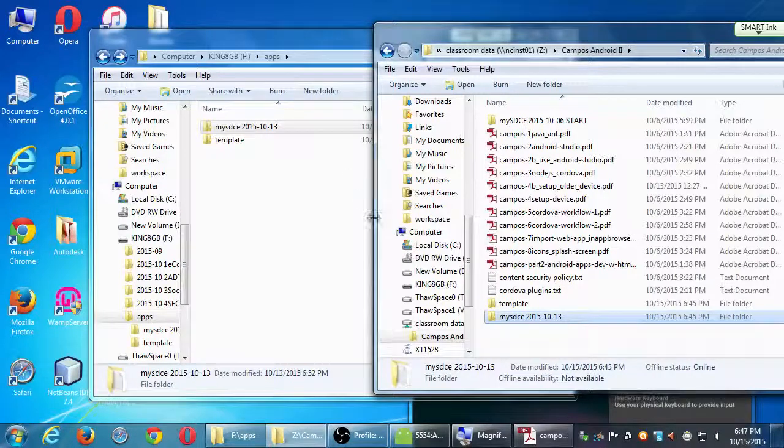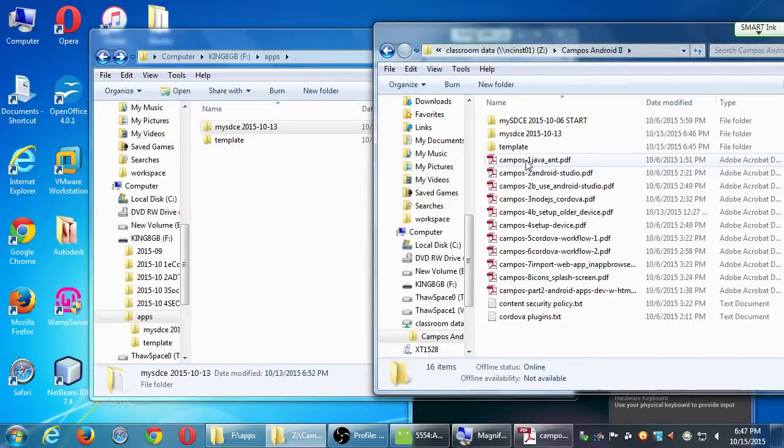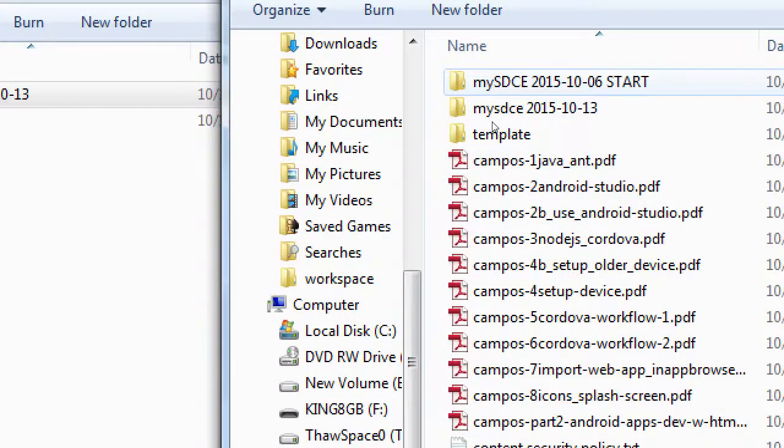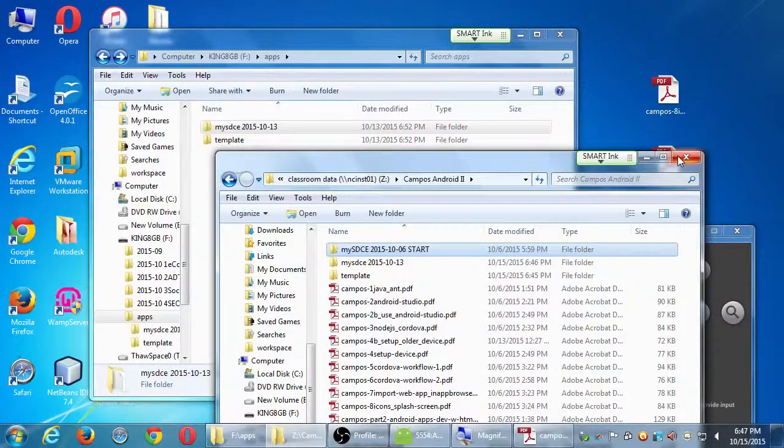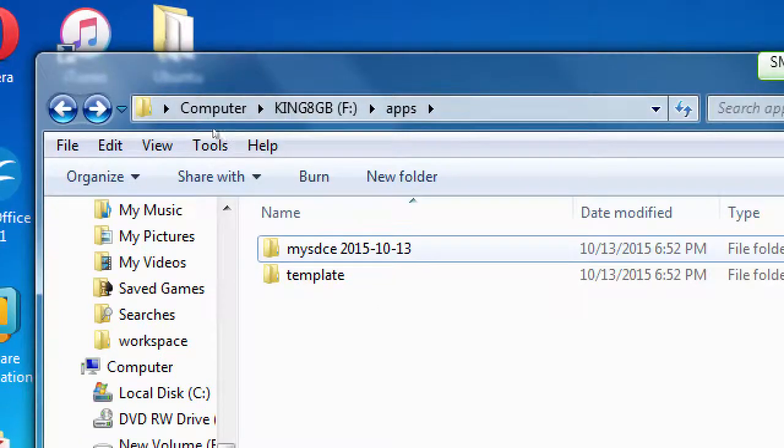Okay, so both files have been copied to my network folder. If you don't have a My SDCE project folder, copy that to your flash drive. You want the one that's got the 13th. Obviously, the 06 is the plain HTML. You don't want that one. You want the one with the 13th. And so I've copied it to my flash drive right here.